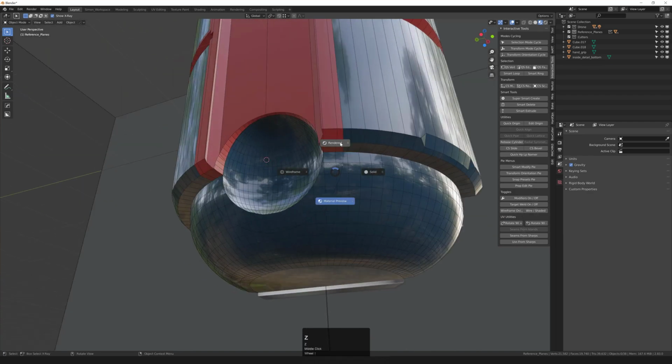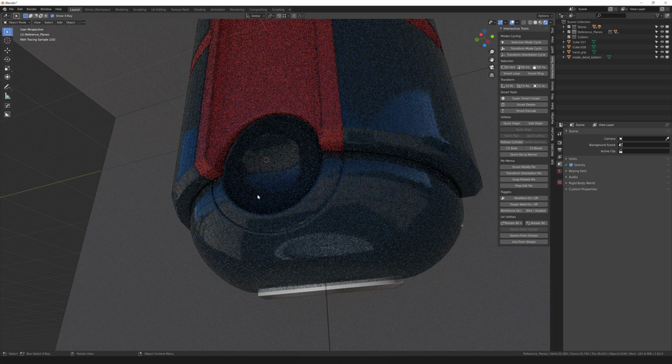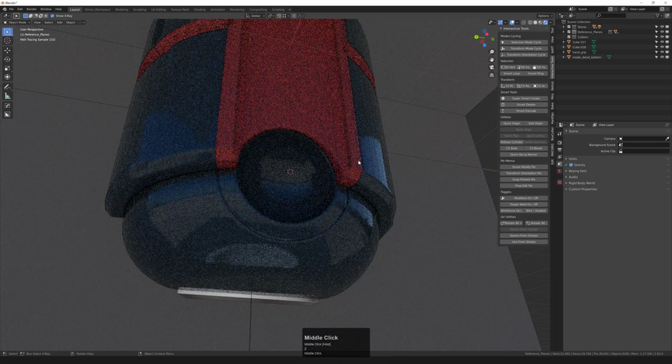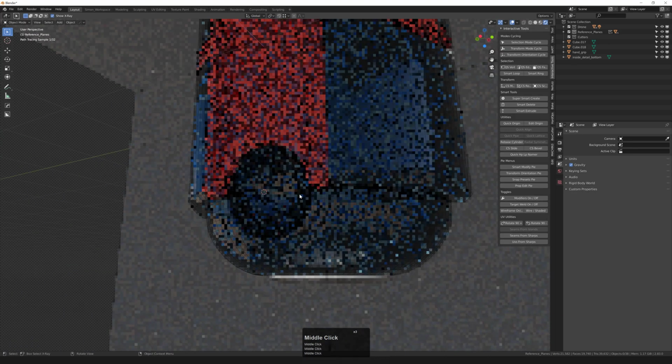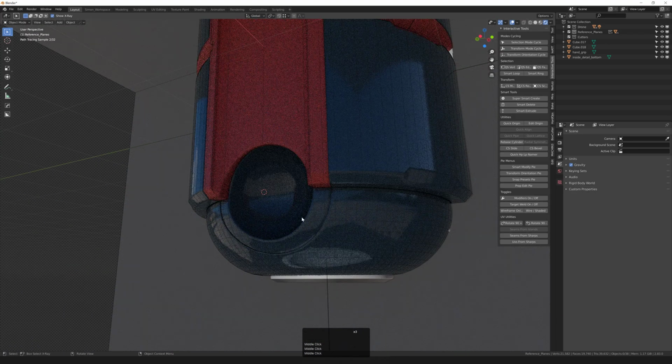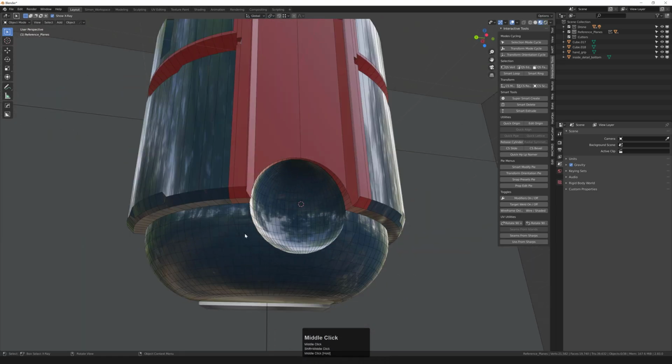And now you can see if we go to rendered, we're getting a nice panel line here between these two pieces, which looks really cool. And we're getting a bevel here, and this is all shading really nicely. So I think that was successful. So let's keep going, detailing out this bottom piece.